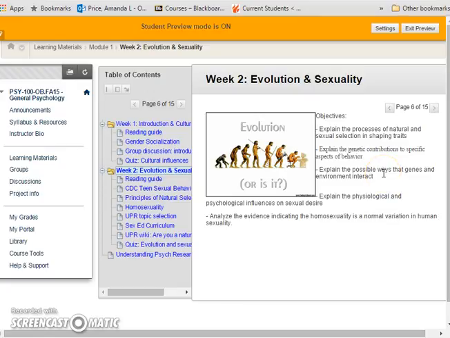Some of them are related to how genetics and natural selection have shaped our behavior, as well as the factors that influence our sexual behavior. So this will be the physiology, psychology, as well as sociocultural influences on our sexual desire. And then also better understanding homosexuality as a normal variation in human behavior.